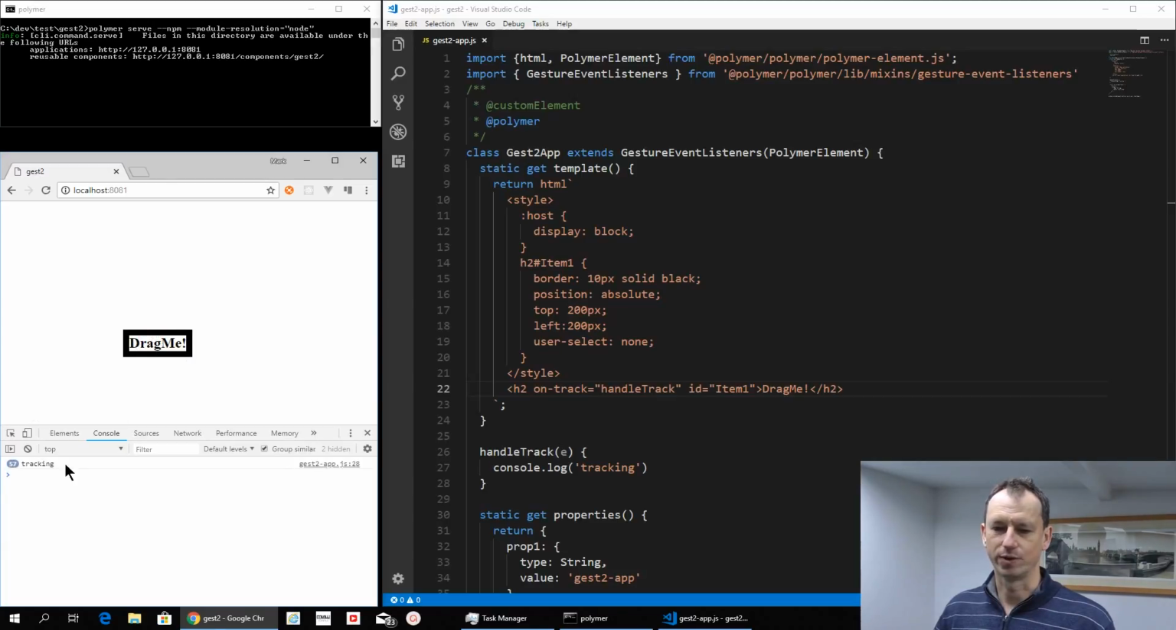Okay, so that's good. We can see our tracking being called here. So as I mouse click on this, I haven't got a touchscreen on this computer, but if you're on your phone, you'd be able to use your finger and drag like so. So as I'm moving the mouse around, we can see it's firing the track event.